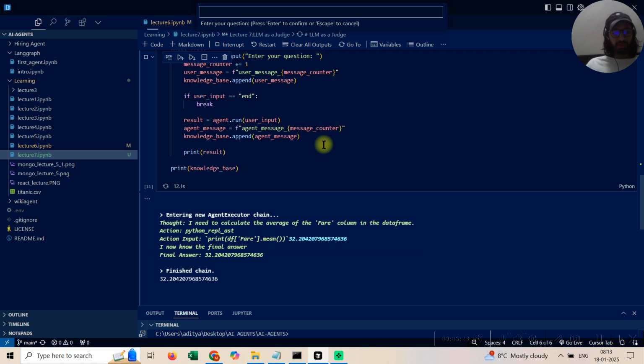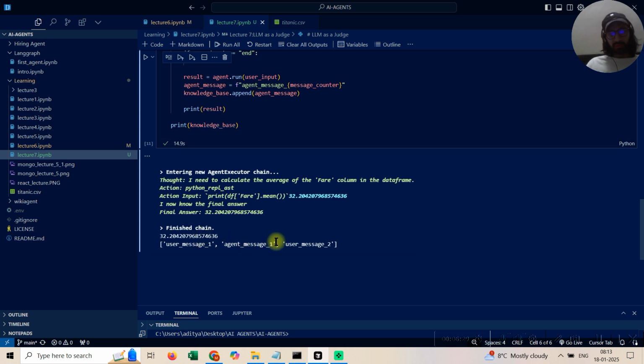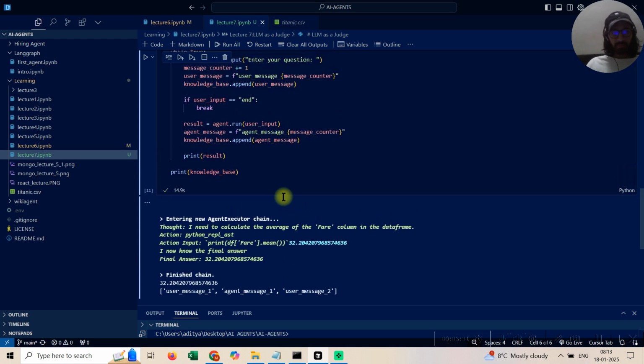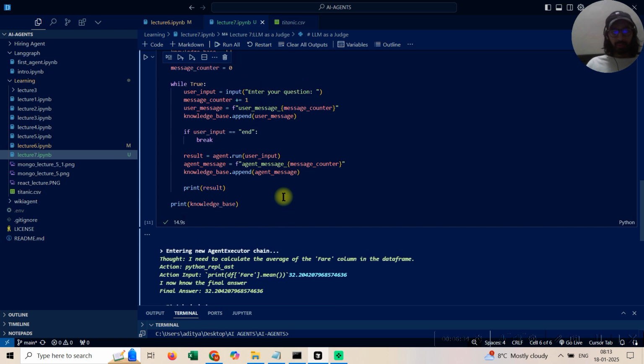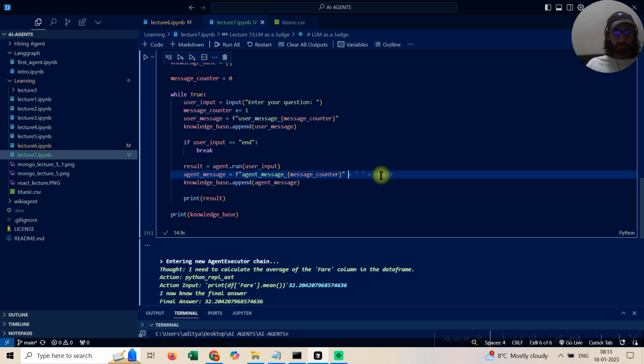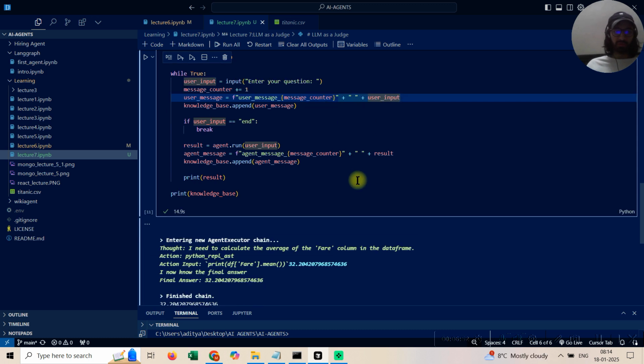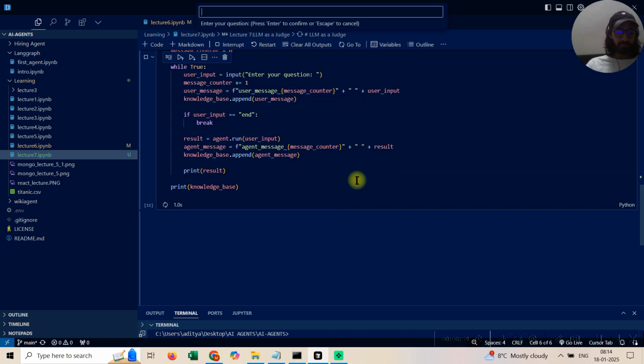So guys, I asked a question and now let me type end. It gave me the user message and agent message, but it didn't append the result, which is true. So what we need to do, guys, is the agent message counter plus result, and the same needs to be done over here. I'm just appending stuff, simple appending: what was the question, what was the result. Let's run it now.